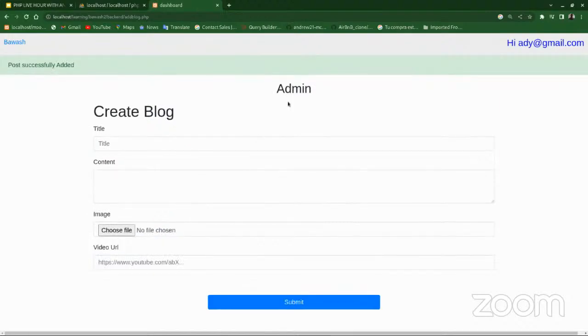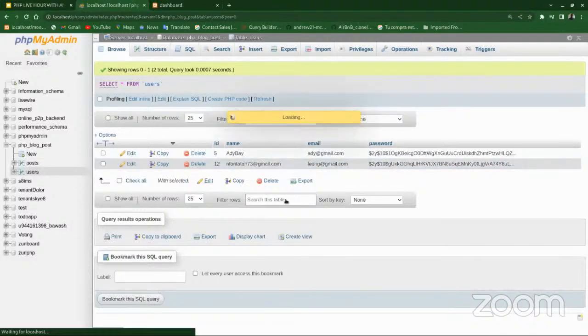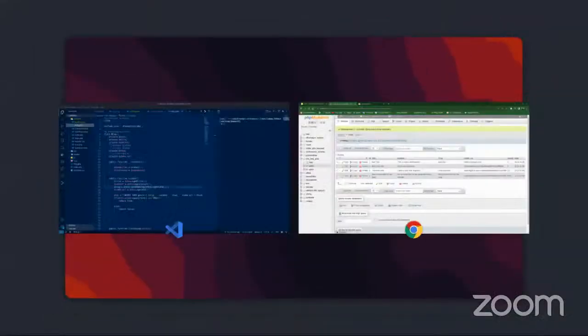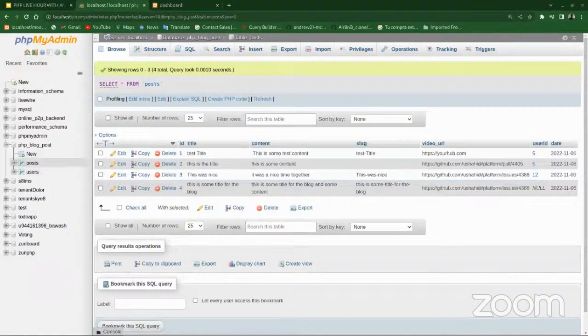All right, we have our post added. And if we come back to the post table, you see that our post is added and our user ID is null by default because we haven't handled user ID, right? So let's see. Okay, so what we are going to do now, we are just going to see how to continue working on this.